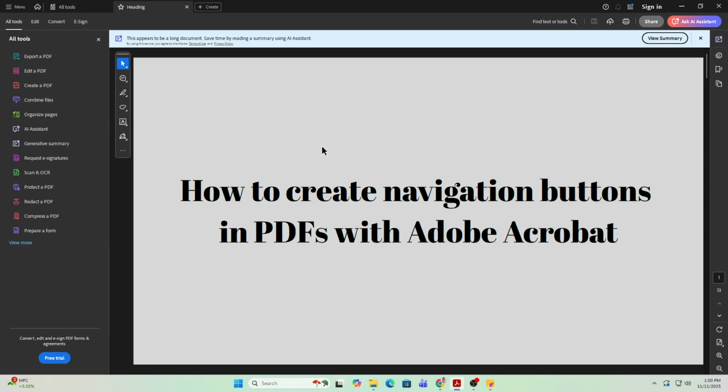In today's video, I'm going to teach you how to create navigation buttons in PDFs using Adobe Acrobat, which is a great way to make your documents more user-friendly. When setting up navigation in PDFs, it's essential to first decide on where you'd like to place your buttons and how you'd like them to look.